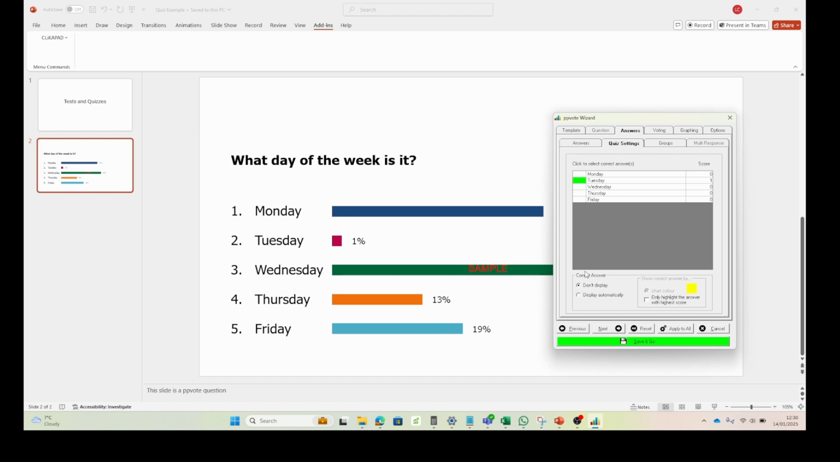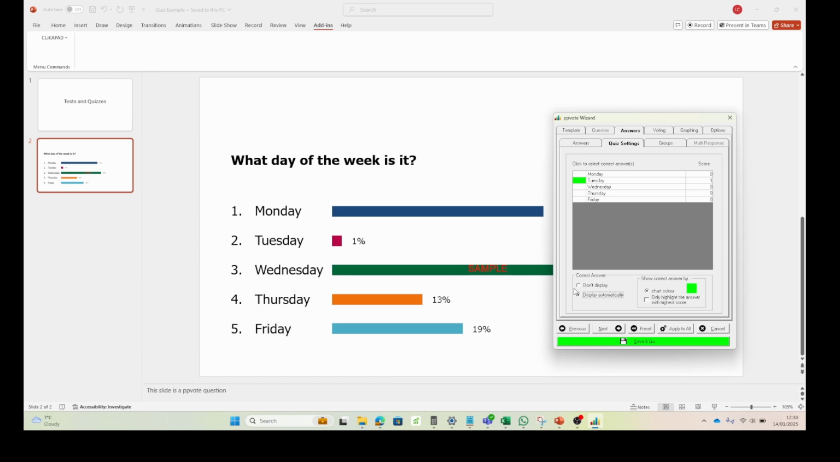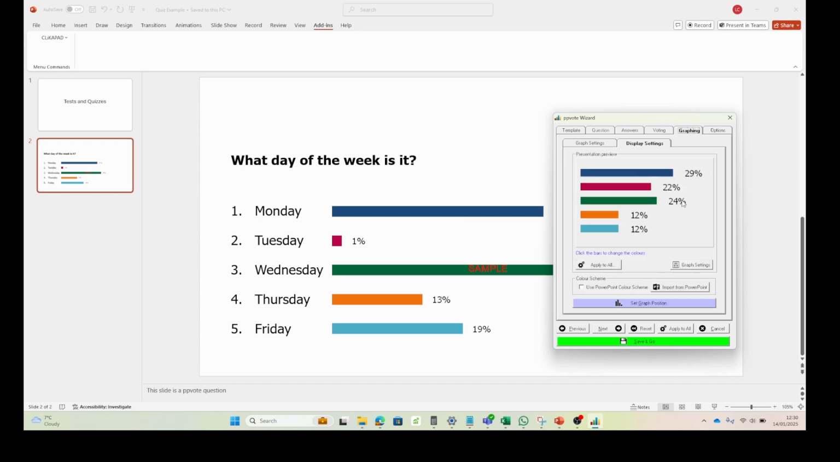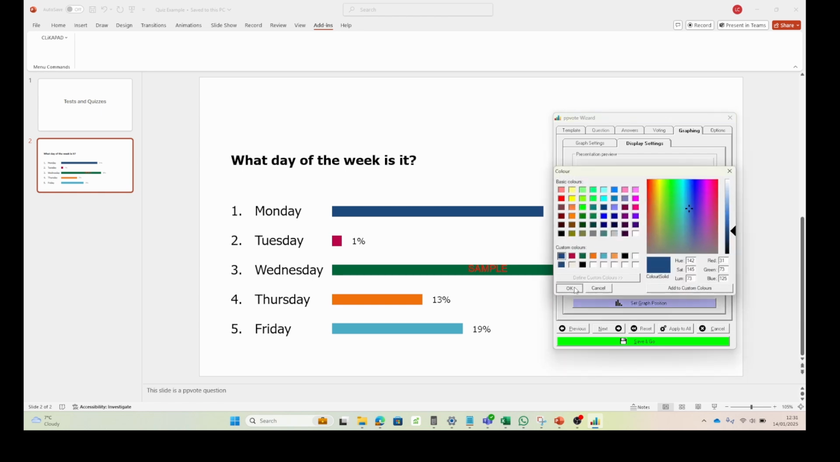It's currently set to not display that. I'm going to change that to display automatically, and I'm going to say let's show correct answers in bright green. It's not going to be very clear to people right now because every bar is a different colour. So one last change to make to go with that. We're going to go to the graphing tab and I'm going to go to graph settings and say make all same colour, and I'm going to make them all blue.